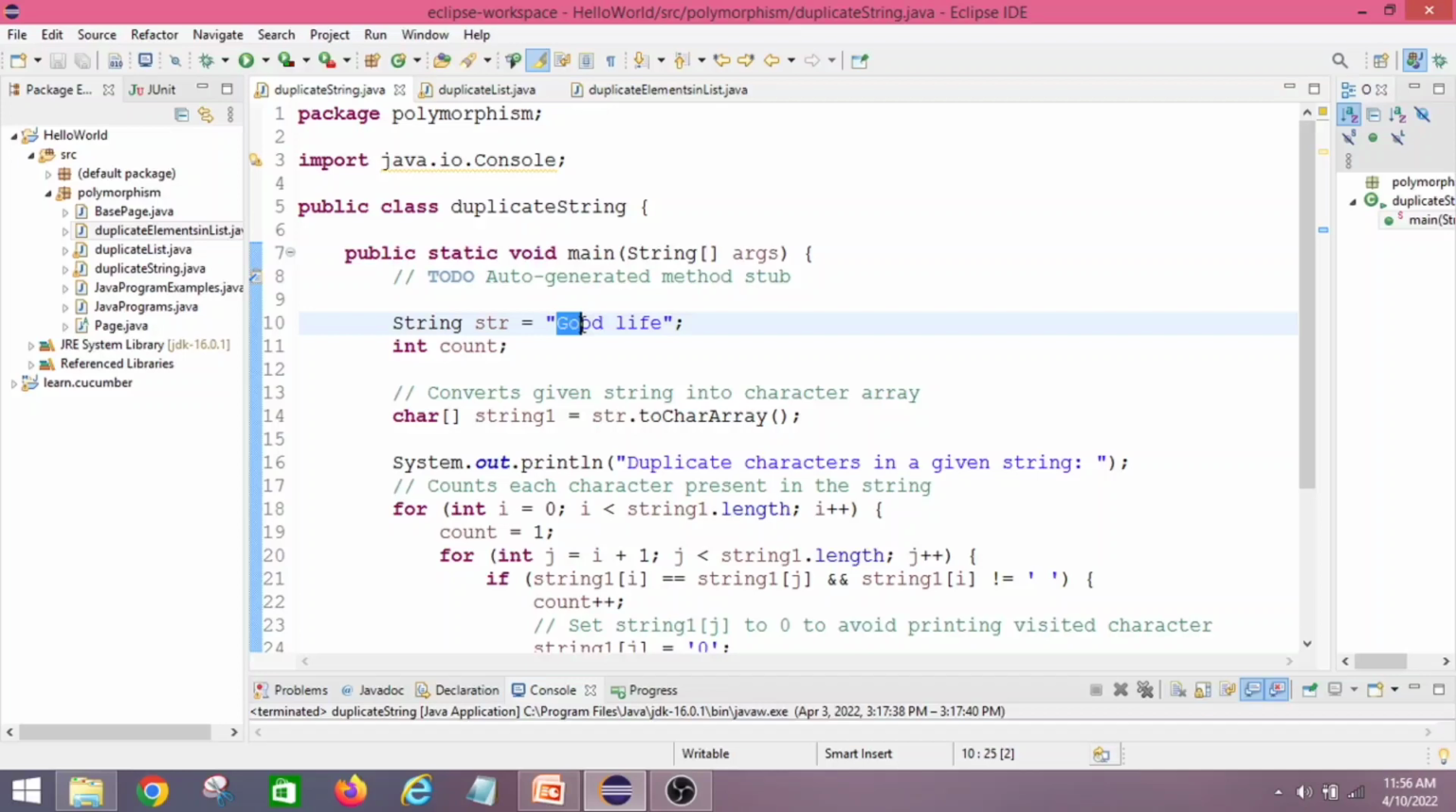Here I have a string, good life. I have to find out which is the duplicate character. Here you can see O is the duplicate character. So the output of this program should be O. That is what we are going to see.